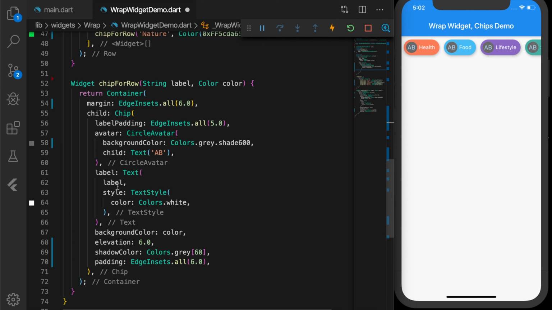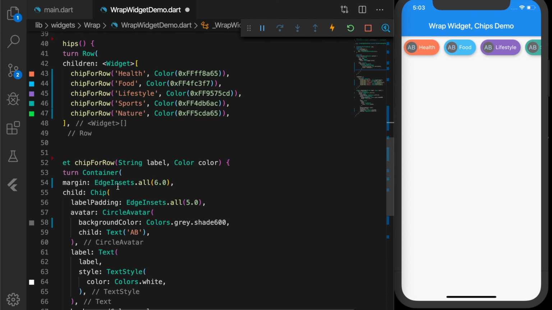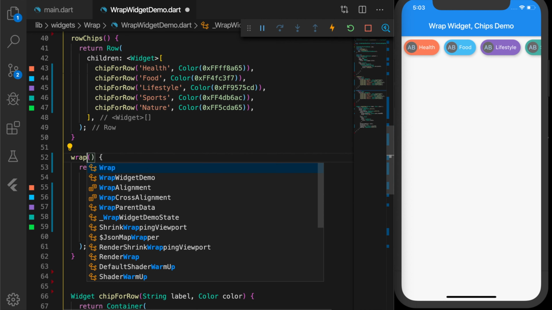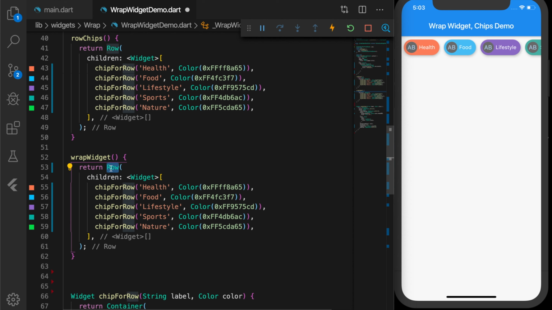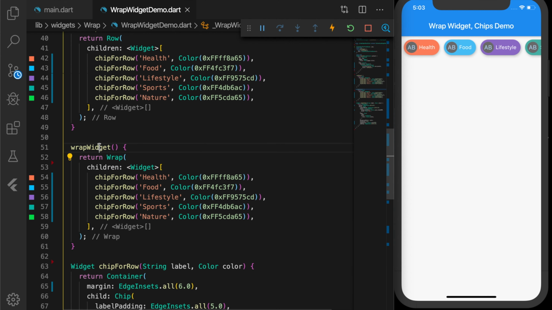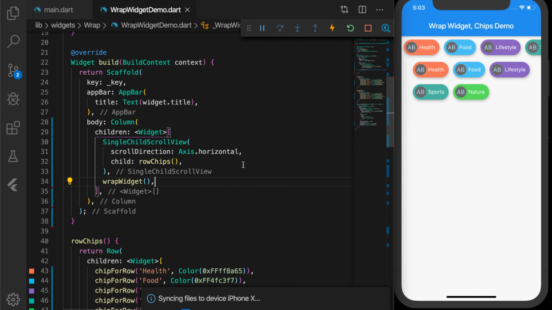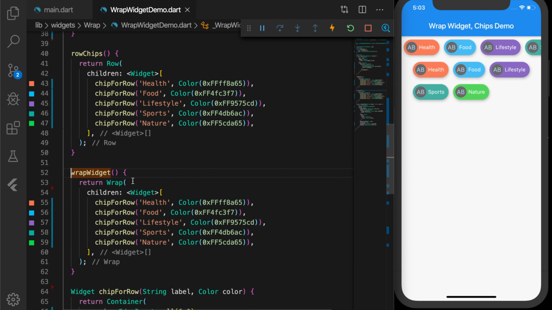So let's write a new function. For that, let me copy the rowChips function and duplicate it and rename that to wrapWidget and replace the row widget with the wrap. Okay, so let me add that to the UI. So you can see that the rest of the chips are in the new line now.